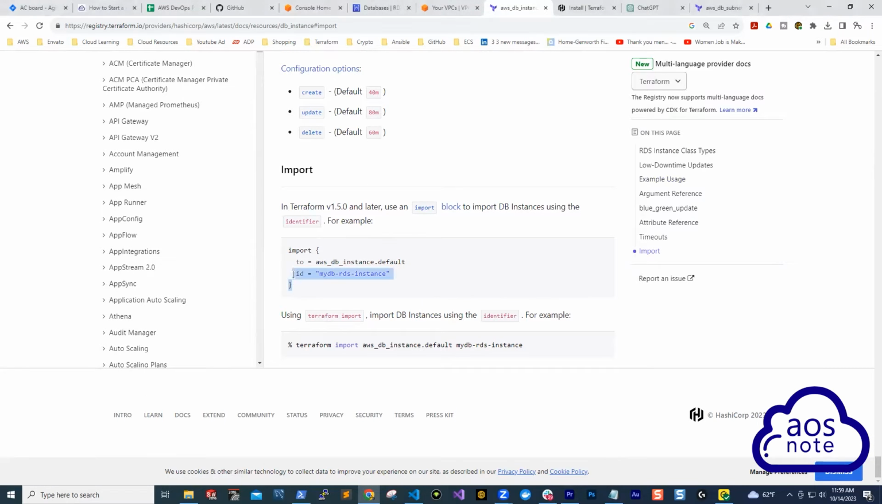All you have to do is use the import block, right? So we are going to copy this block and go back to our Terraform code.